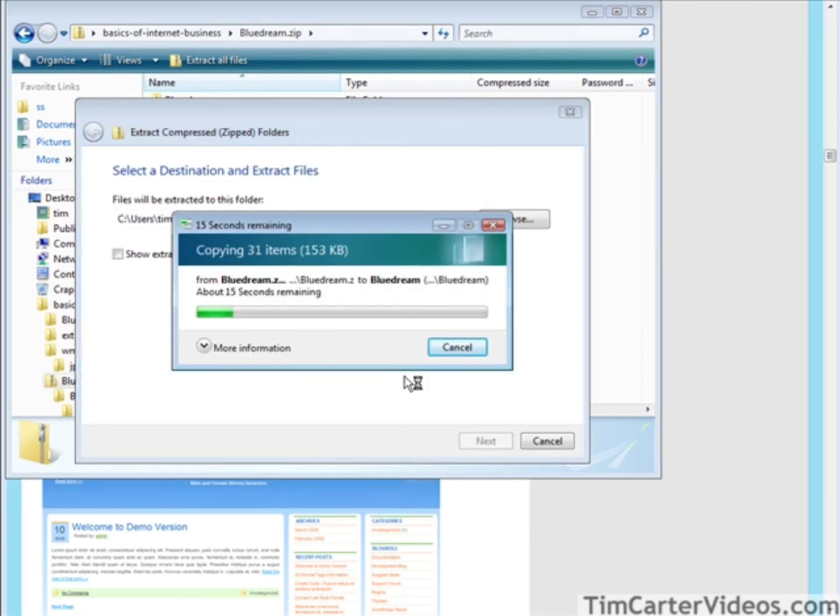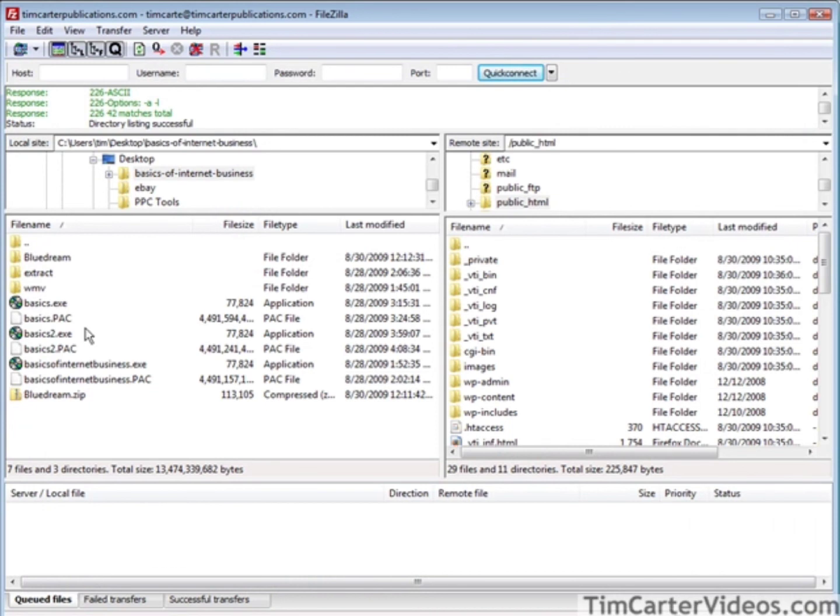And then we need to use an FTP client to upload it. What you see in front of you is an FTP client called FileZilla. You can download it free. When you open it up, all you have to do is up here you can type in your host, which is your domain name, your username, and your password. Then click Quick Connect, and it'll connect you up. On the right side, you will see your web host, and on the left side is your computer.